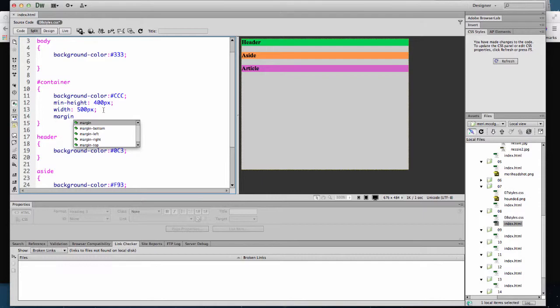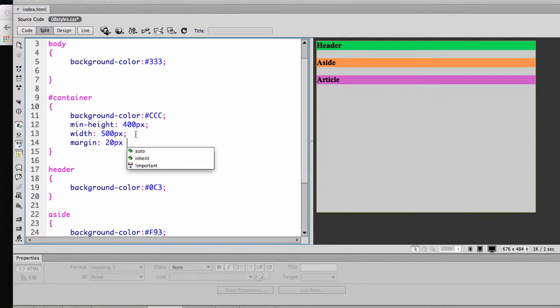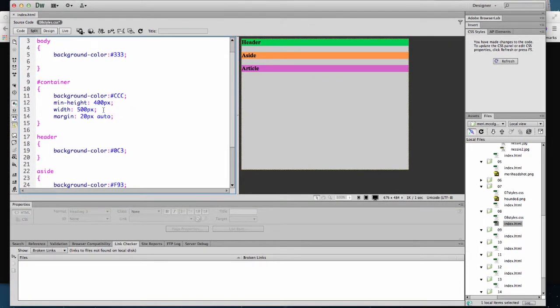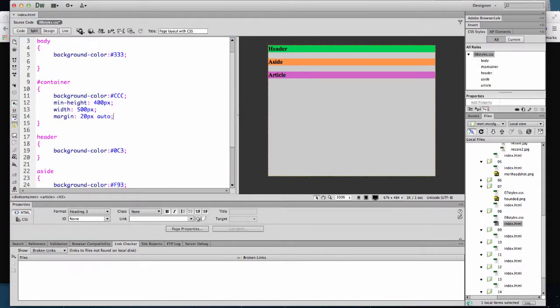And I'm going to exaggerate what I normally do. I'm going to do a 20 pixel top and bottom margin, and then auto for the sides. What that's going to do when I click over here is increase the spacing here and center the container.